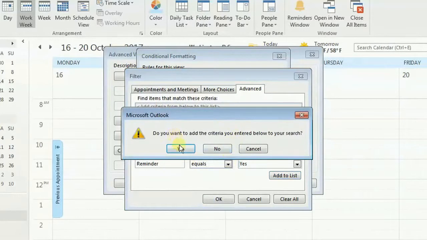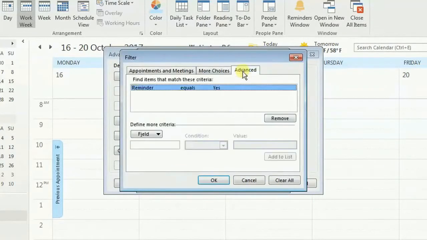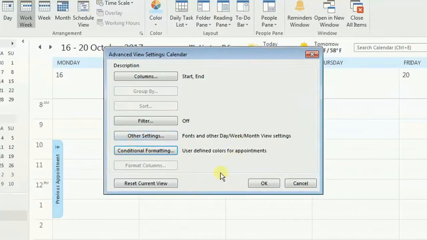We'll go okay to that. We'll go yes to that. So if we go back through and just double check, we have this reminder equals yes. And then what this is going to do is it's going to make the event yellow. Then we'll go okay. But let's make another one as well while we're here.